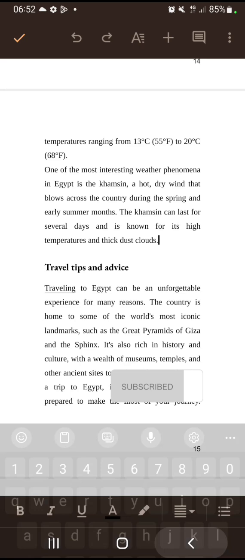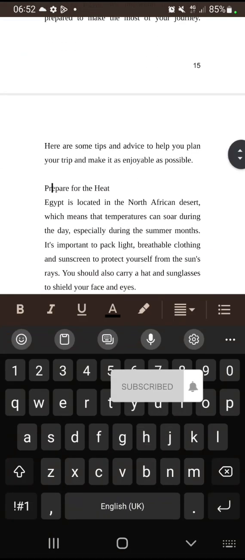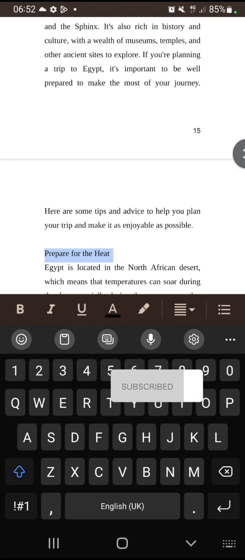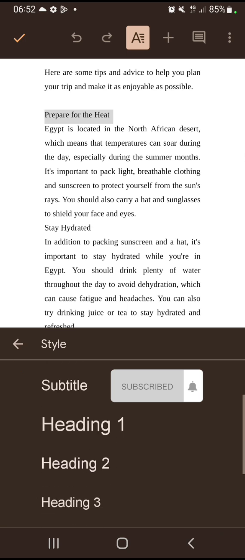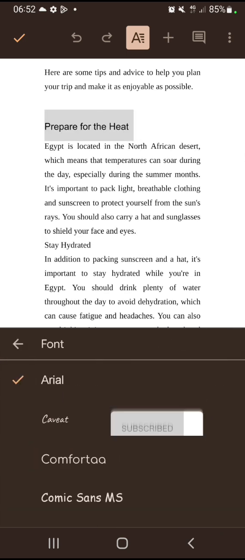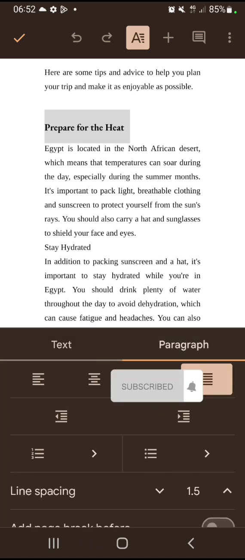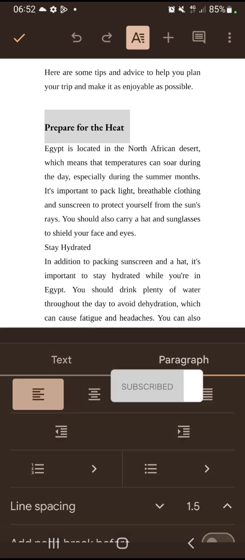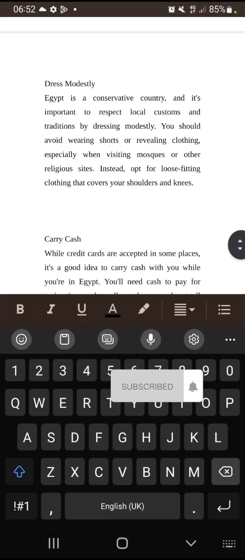Okay, you go to the next one, prepare for heat. You click on the A sign, normal text, you change it to heading 2. Then this size you change to 15. This font you change to this or any one you want. Then you bold it. The paragraph you change to this. Okay, so that's how you can get all these ones.